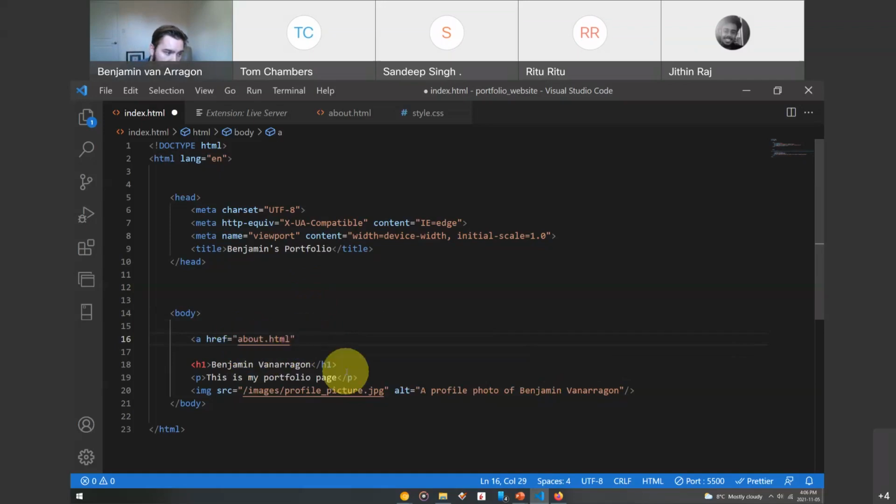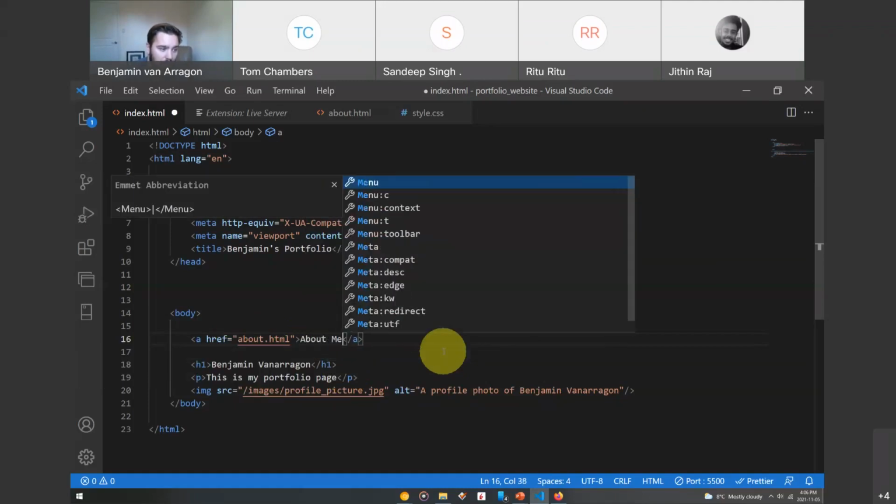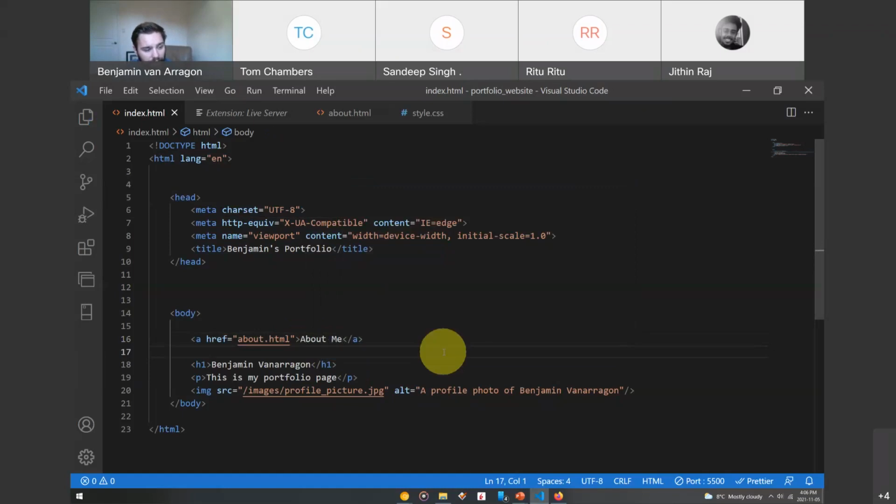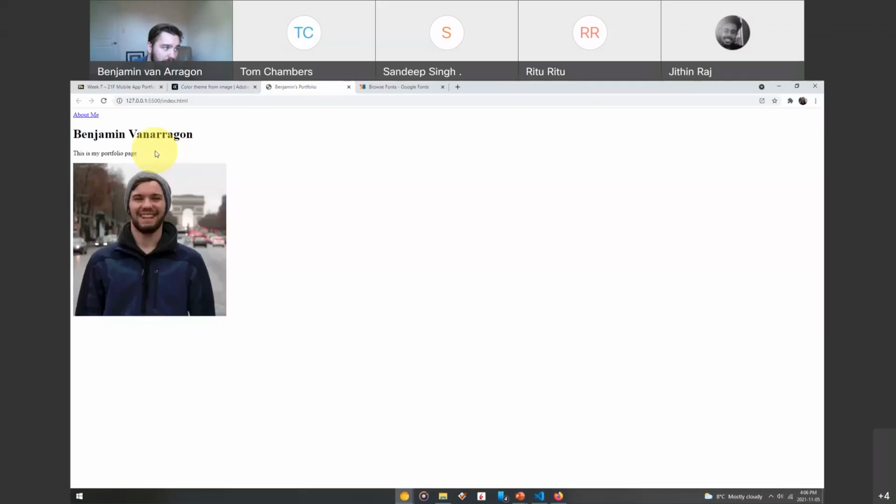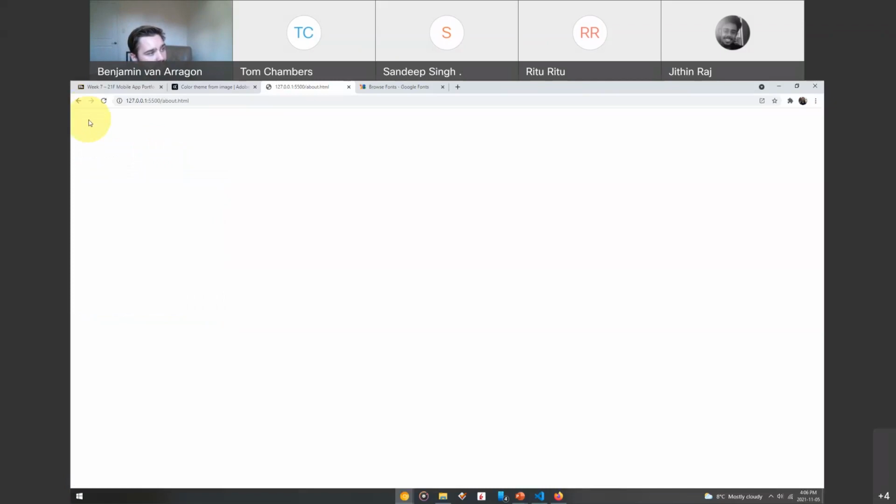And then after we close this, in between the start and closing of our anchor tag, you can write whatever text you want here. I'm going to write about me. And if we go back to our website, we can see there's an about me, and we can see it's rendered blue as an anchor tag. And if I click this, look at that. It takes me to the about page.